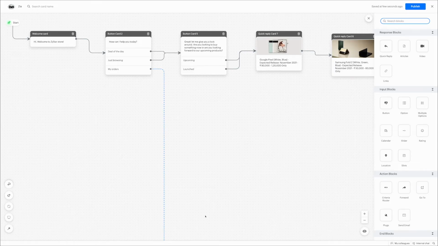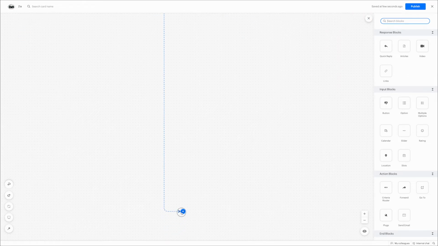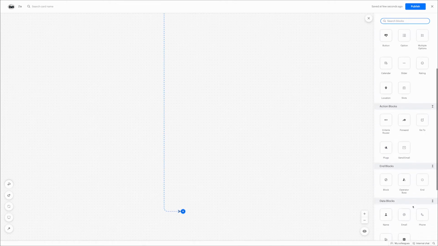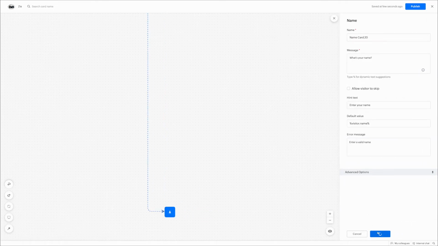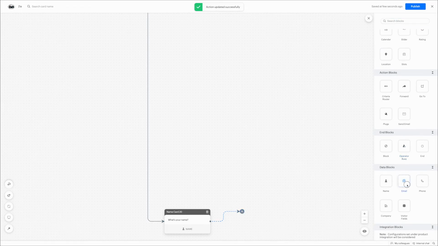Now let's see how to add the plug that we just created into our Codeless bot. We are back in our Codeless bot building playground, and here on button card 2, if the visitor clicks on the my orders option, I want to show their previous orders. For that, first we want to know the visitor's information, so we need to collect it. Just like the other flow, we are going to use data blocks to get the visitor's name and email address. With this we can see if they have any orders in their cart. I'm adding a name data block and then an email data block.